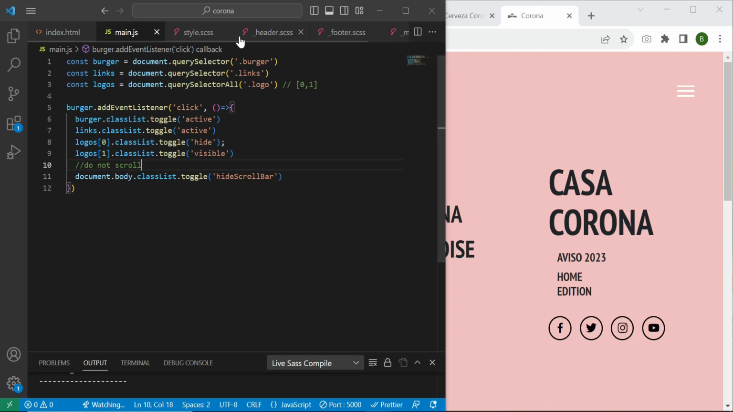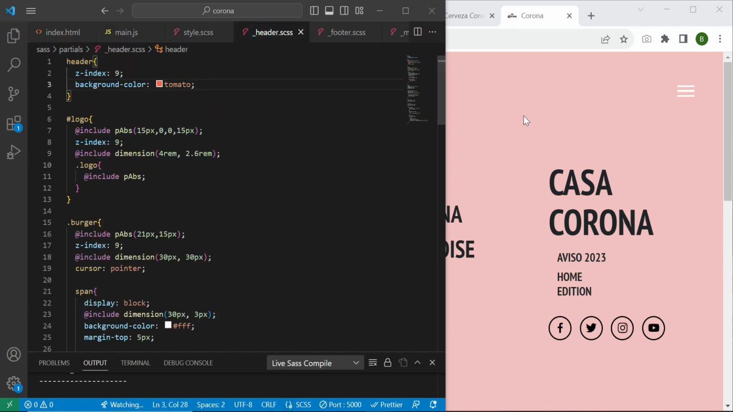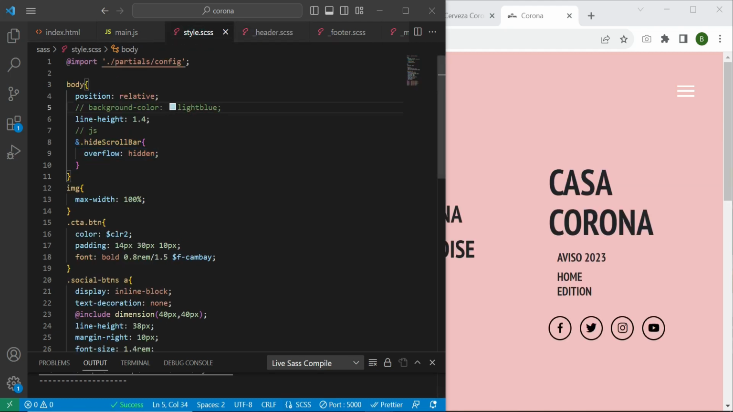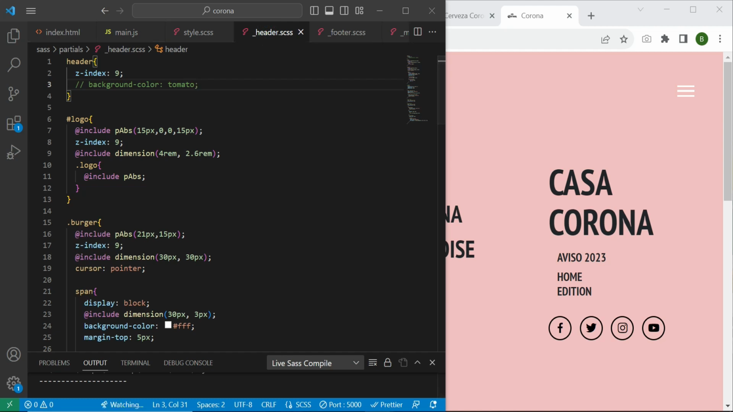Now the second one, let's go inside of our header. We need to target first of all the logos. Let's go in order. So let's remove this. The background color was for testing purposes, as well as this one from the body. And now inside of our logo, we need to say the following.